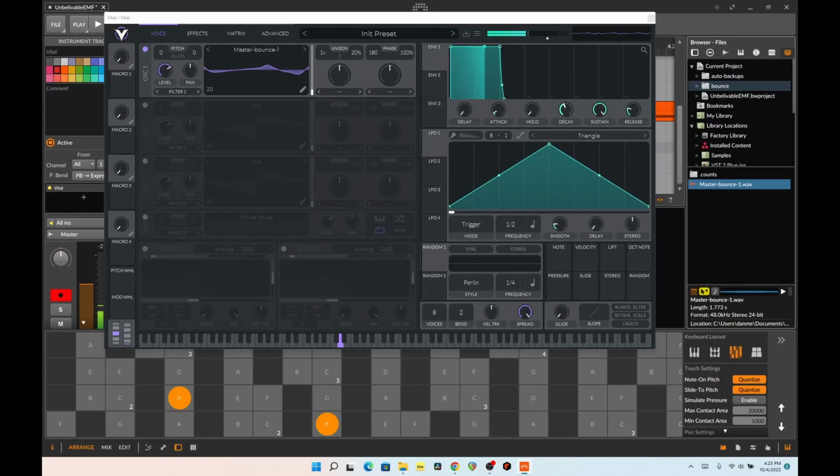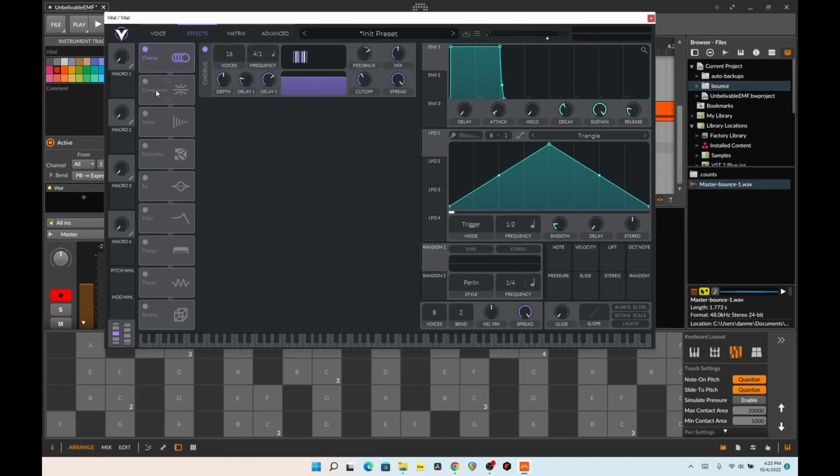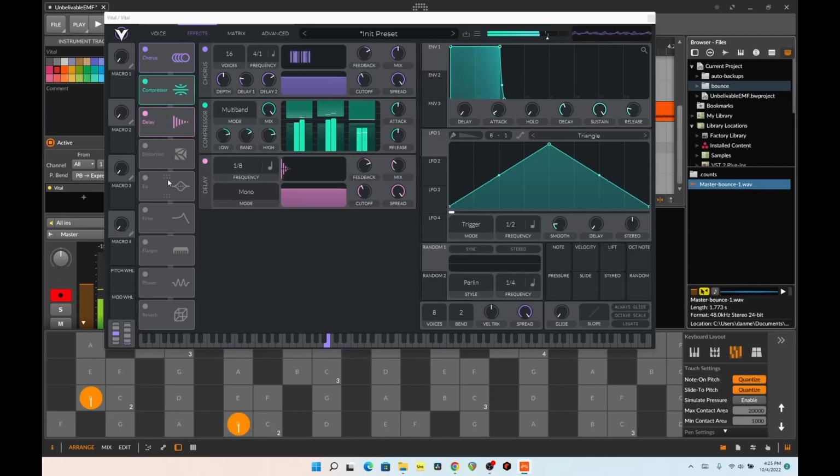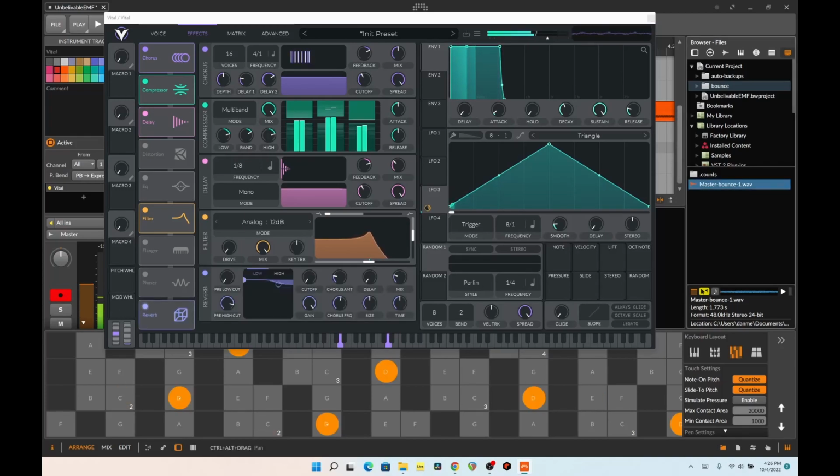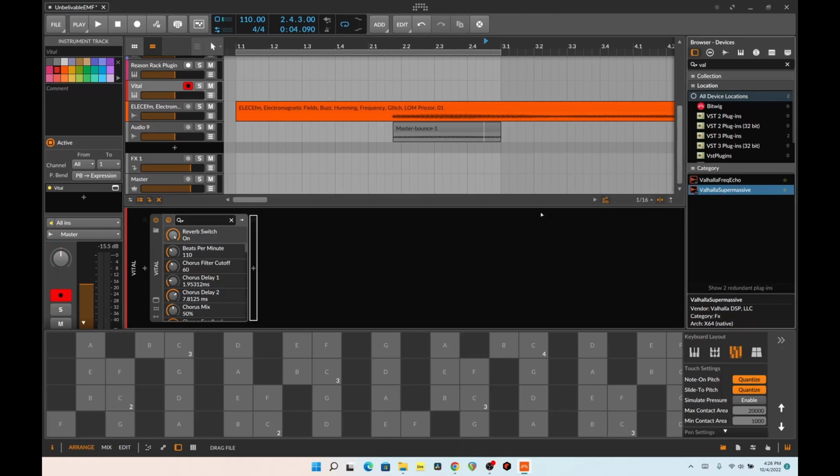So that should be the master wavetable, and then you can do things like add chorus, the compressor, delay. Already sounding cool. And then add in a couple more things. Hey, Supermassive, why not?